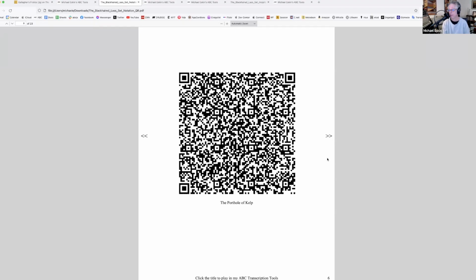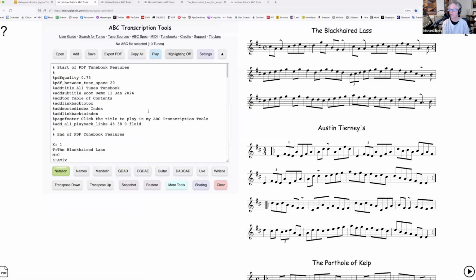They've got the whole tune set, and they could create their own PDF. They can bring it into the editor. They could change the instruments. They can run the tune trainer on it. They could do all that. So let's just do an example of that.